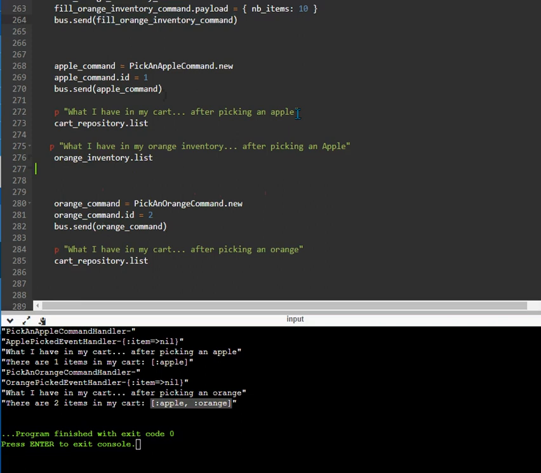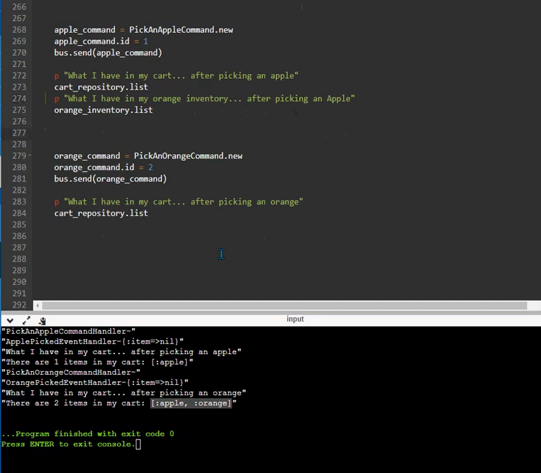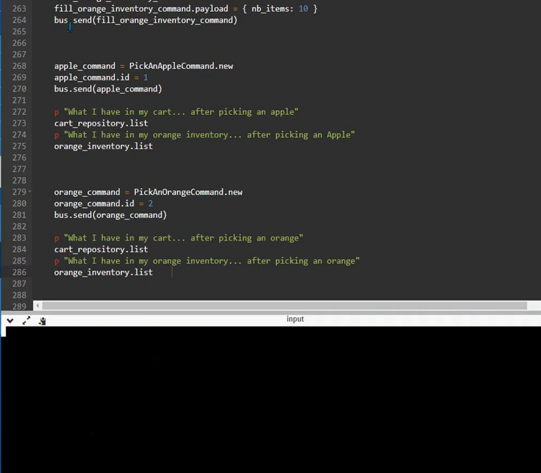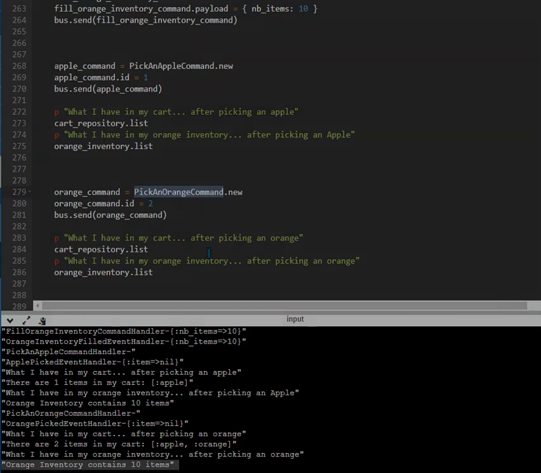I have the same thing here, and the same thing for after I have taken an arrange. Basically you will see that I did something on the inventory when I take the arrange. Let's go for now. Just see that the inventory will stay at 10. We can see here the inventory still contains 10, but I have picked up an arrange. It should be 9 now. Let's move on to the next part.